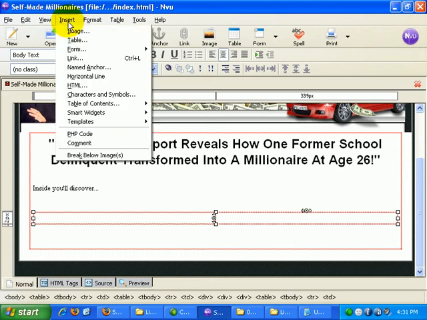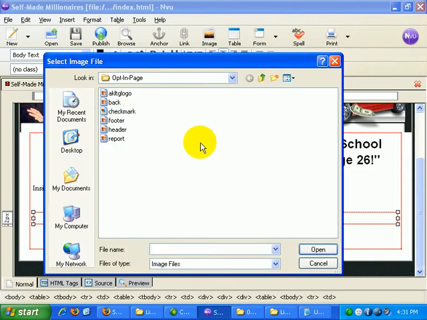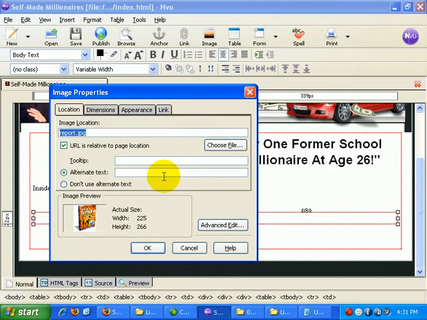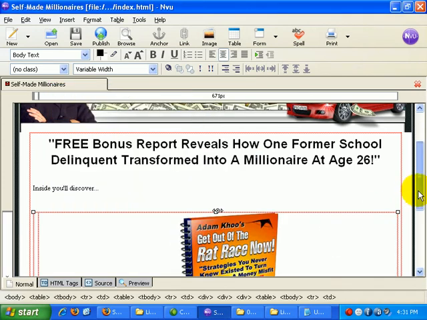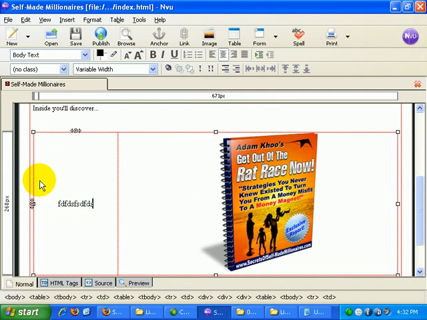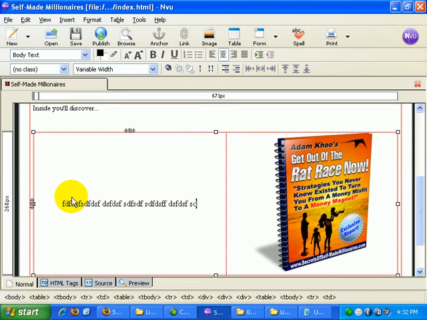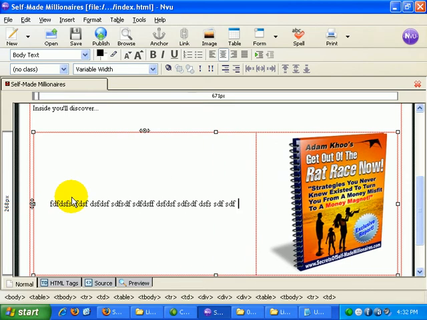Over here we will add the e-cover. So insert the e-cover report image, choose file, and choose the cover report, and type in alternate text as report. Now hit OK. You can see the report is now over here. Now we need to add in something over here, so it will push the report to the right side. Just put in something first.